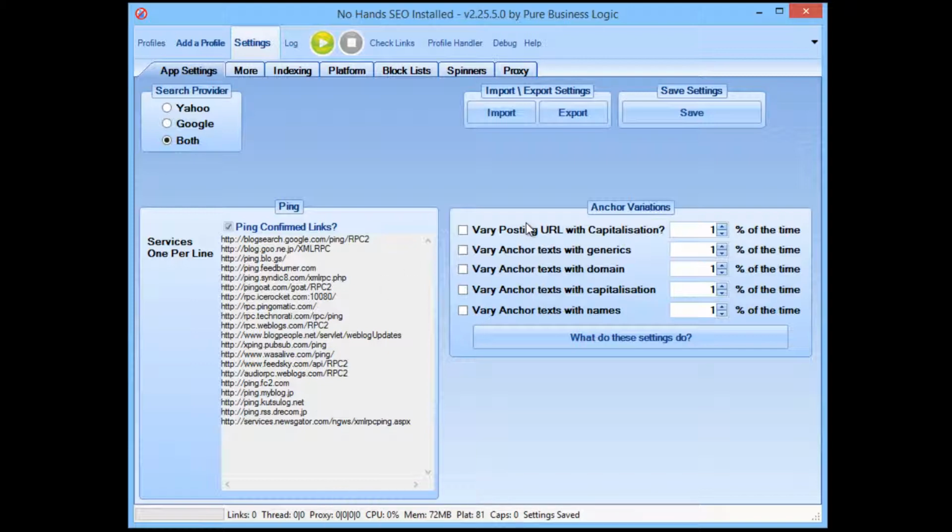That's not a problem. Now anchor variations, here you can set different types of generic anchor text or vary the anchor text that you've invented yourself, such as by capitalizing them or things like that. And you can also add in names. That's to make your backlink profile look as natural as possible, because obviously your average website doesn't have 100% anchor text-based links. So that's a great little feature there for making your backlink profile look particularly natural.